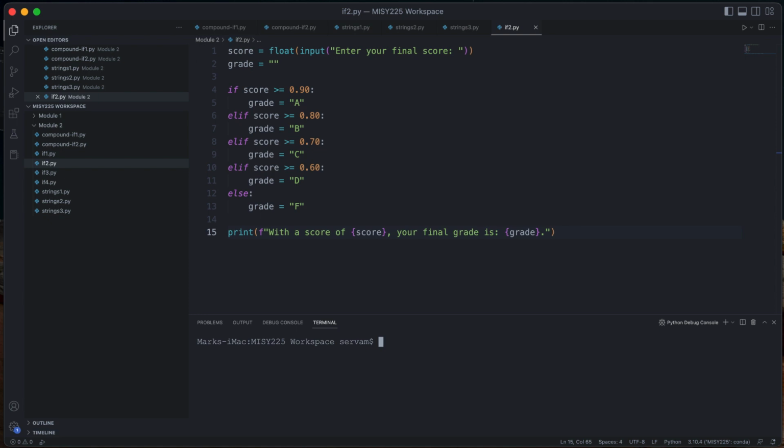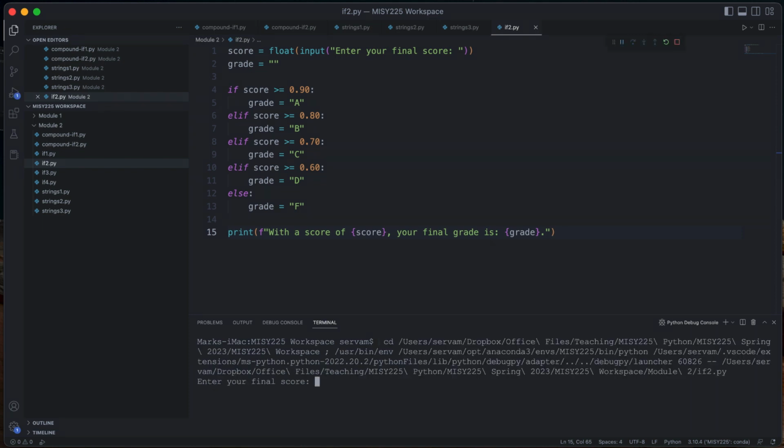So on the screen, you see a program that will evaluate somebody's grade at the end of the semester. If I go ahead and run this, let's suppose the person at the end of the semester gets 0.75. That is a 75%. And if we run this, you'll see that the grade is a C, as you would expect.